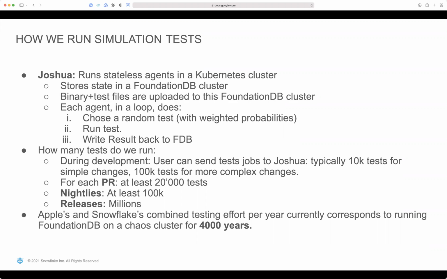And so during development, a user would send a test to Joshua and typically run 10,000 tests for a smoke test and 100,000 runs for more complex changes or for finalizing the PR. But we say even for a trivial PR, the minimum that a user has to run is 20,000. And that's actually what the CI does automatically for us. And then each night we run at least 100,000 tests on each branch. And when we finalize a release, we run typically in the order of millions of those and debug every single failure that we see.